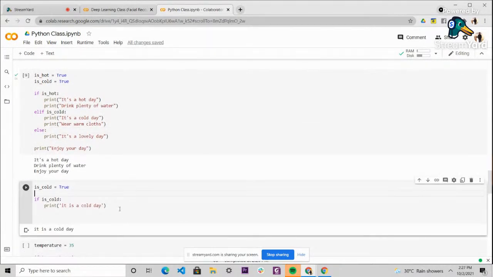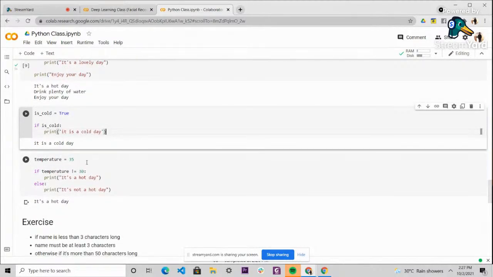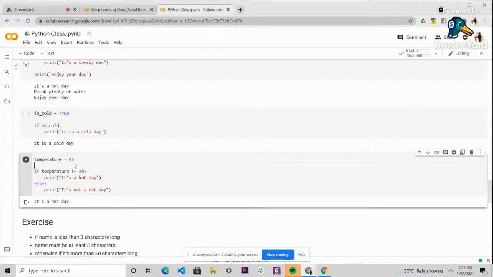And this is just a short explanation of what I just explained. So we're just going to skip that. So in this case, we're going to learn to use comparison operators, and then we're going to use if statements at the same time. So in this case, we're saying temperature is 35.